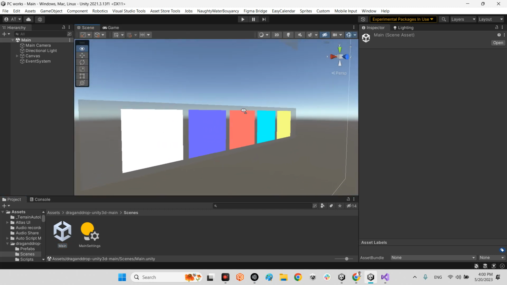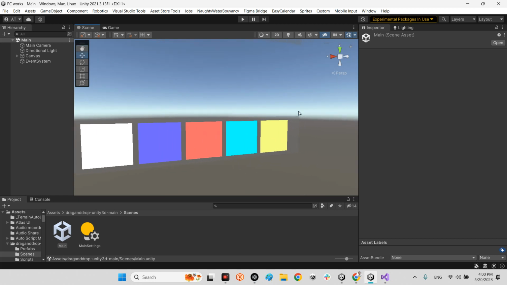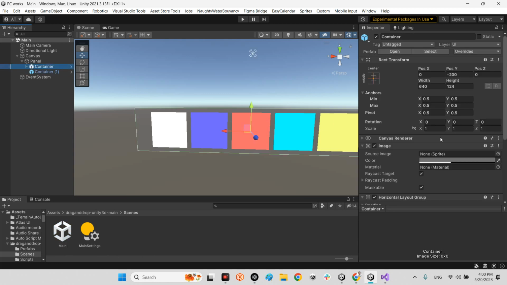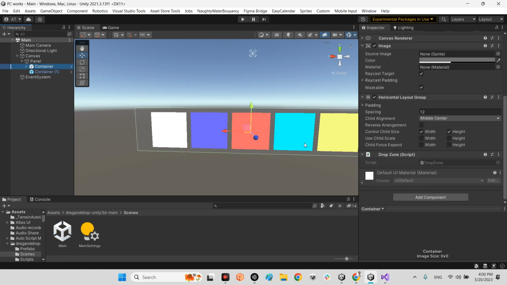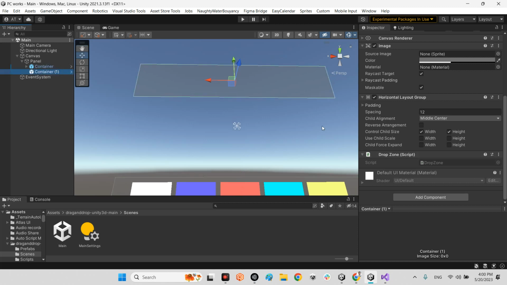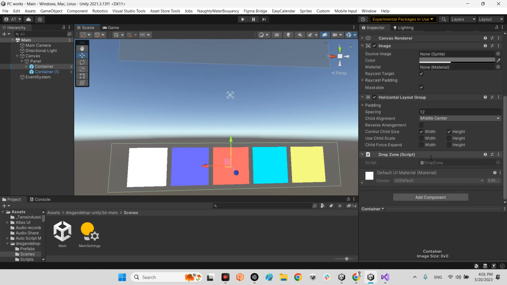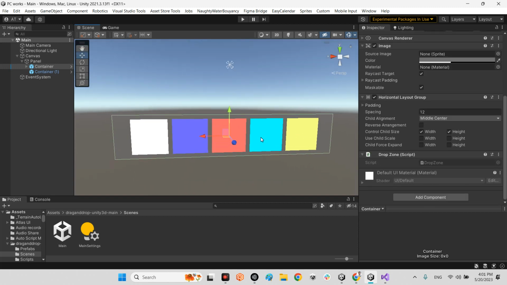We have an area which is called draggable zone. If you take a look here, this container is a drop zone. We have a drag zone here, a drop zone here, and a drop zone here. It means whenever you want to hold an object inside an area where you can drag and drop, or even change the priority between two or three elements, you should use a drop zone inside that panel, that zone, that area.